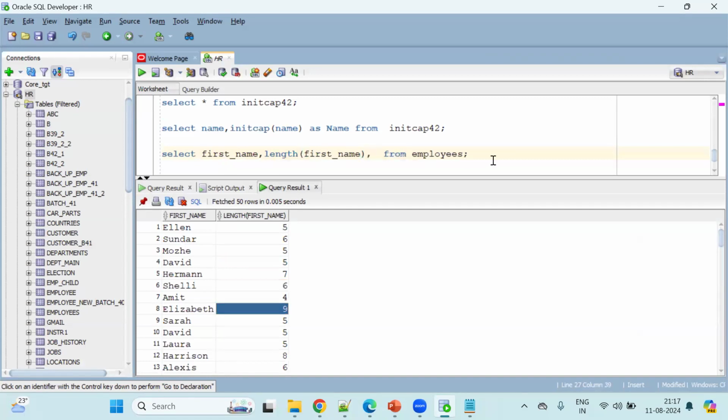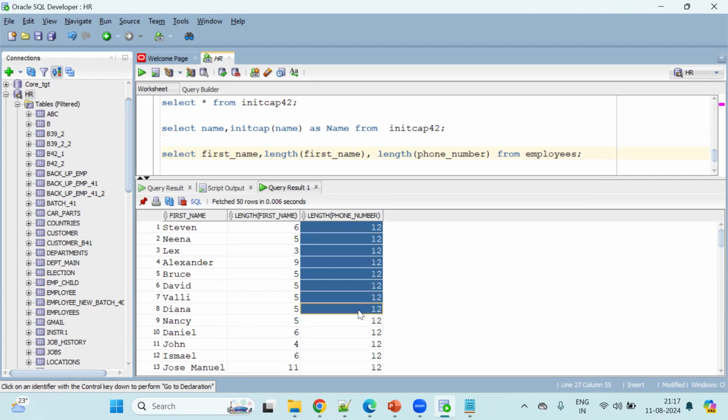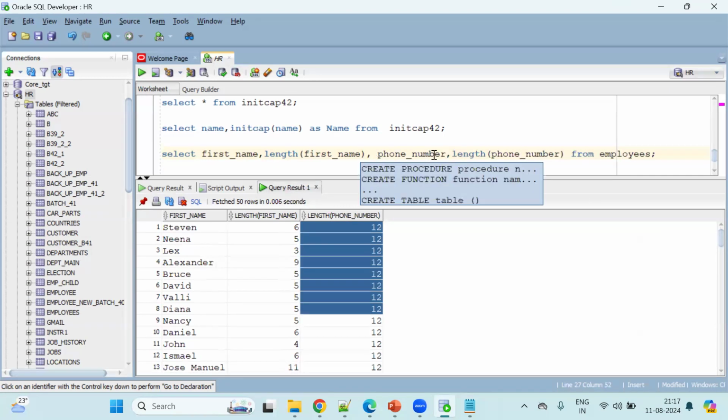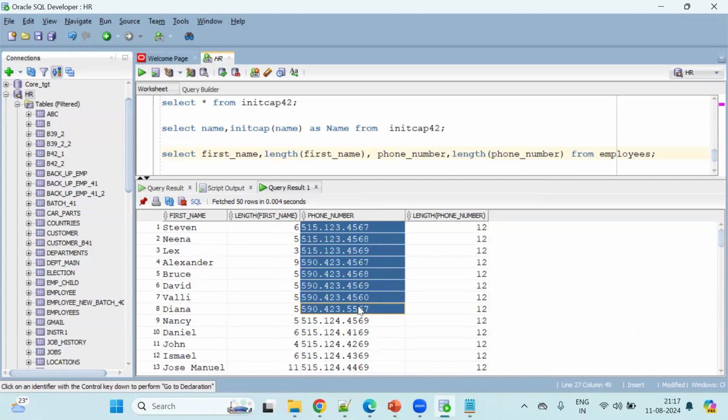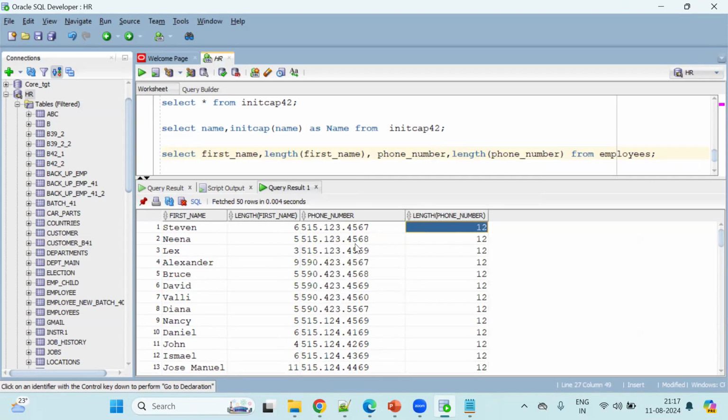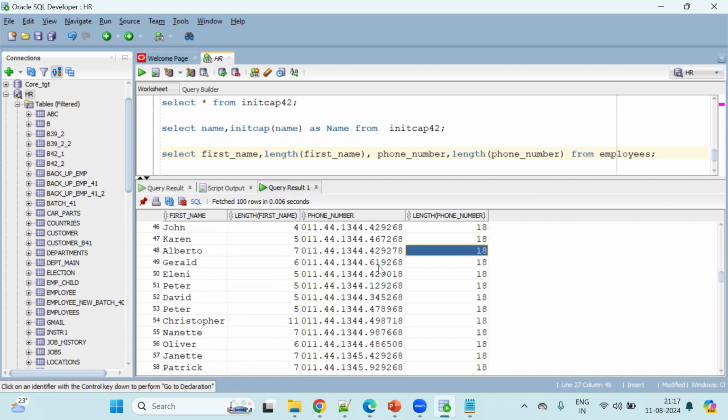Same thing, you can use it for the phone number also: LENGTH and then phone number. It will give you the length of each phone number. The actual value here has 12 characters, including the dot, which is considered a special character. Digits plus special characters make 12. If you go down, it has 18.